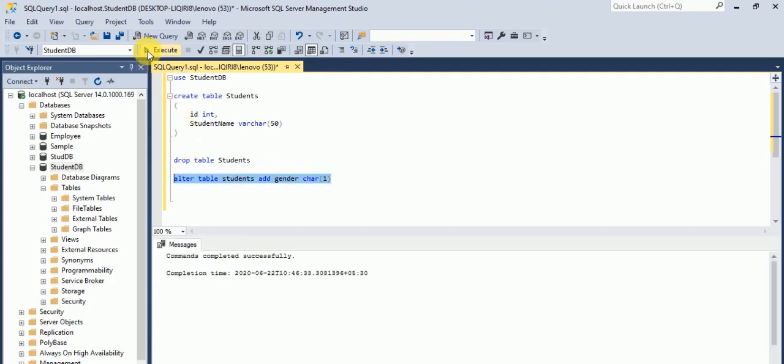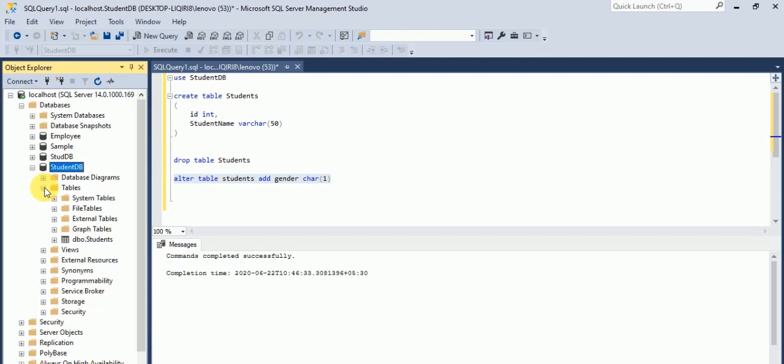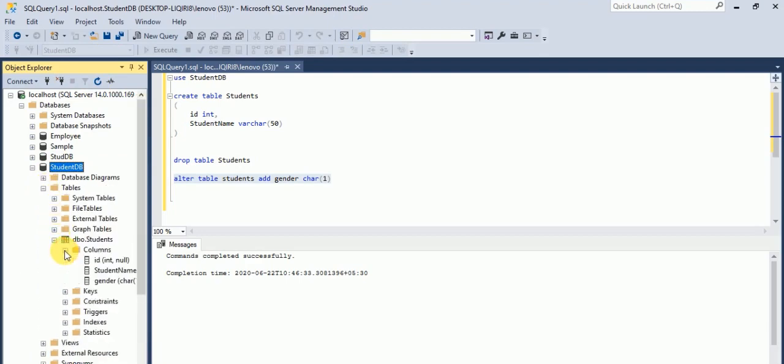it gets executed successfully. Now we'll refresh the DB again and expand the tables section. If you expand the student table and the columns section, you can see that three columns have been added. So in this way we can use the create statement, drop statement, and alter statement for creating, altering, and dropping a table.